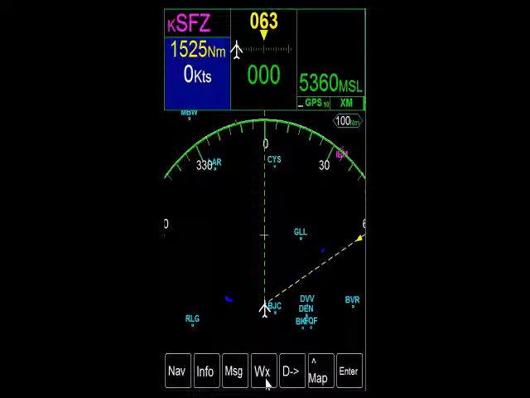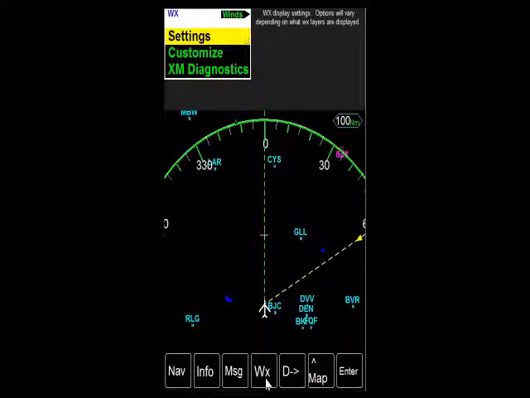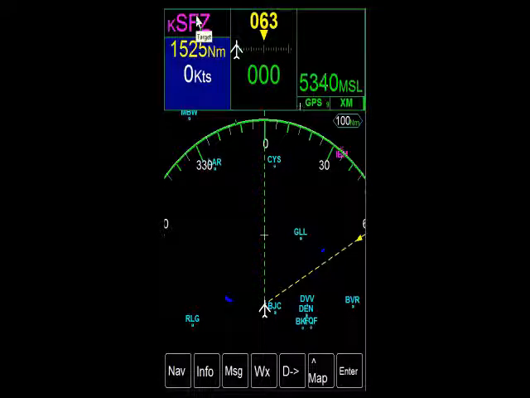The next key is your weather key. Now, you would normally just go in here if you want to customize the settings that you see on the screen as far as different combinations of weather. Or if you're not getting live XM lock, you can go into diagnostics and it'll tell you exactly what is going on. But in general, you really don't have to go into this menu. To display weather, all you would really do is just hit the enter button.